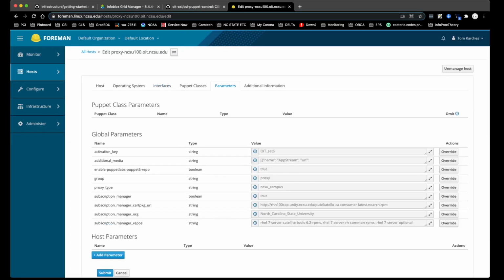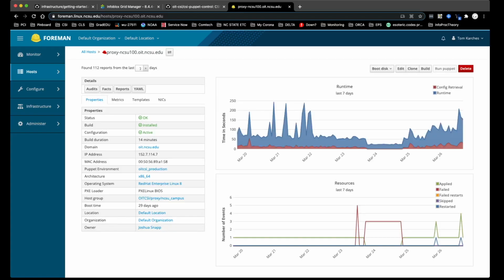The Parameters tab contains Hiera parameters that are passed into the build during the build process. In this example, the proxy type parameter defines the type of proxy server that will be built. Back at the main screen, we select the Build button, which allows the host to retrieve information from Foreman at the next network boot and save our configuration.